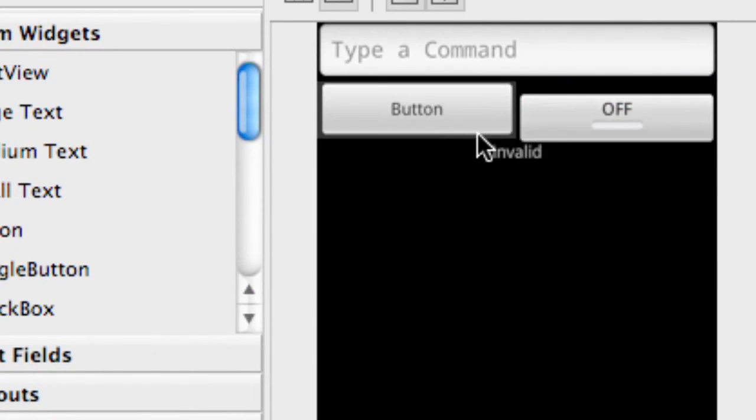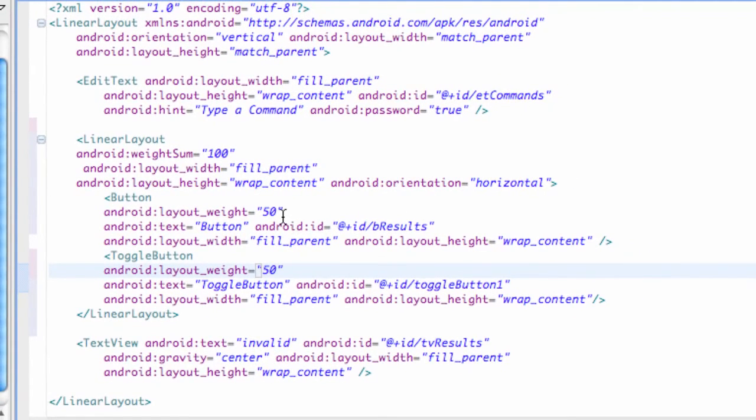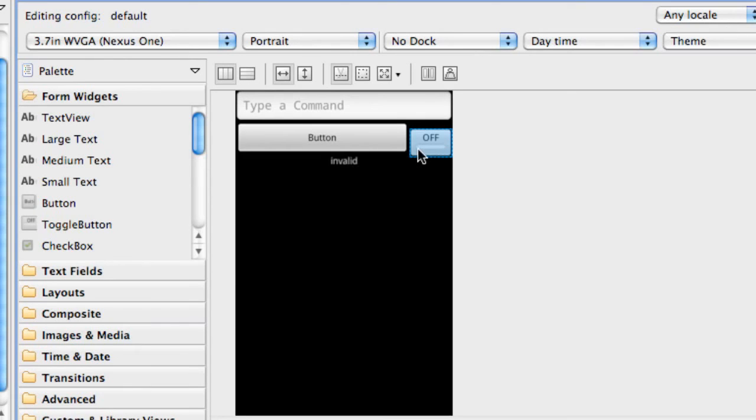We have them both set up to get 50% of the whole available width. So that's the introduction to the weight value and how weight sums work. But the only other thing is you'd assume that if we put 75 here and 25 here, the 75 would have a greater distance, but it's actually the opposite. So we're going to say the button is going to have 20, and the toggle button is going to have 80. If we check that out, that's what it's going to look like.